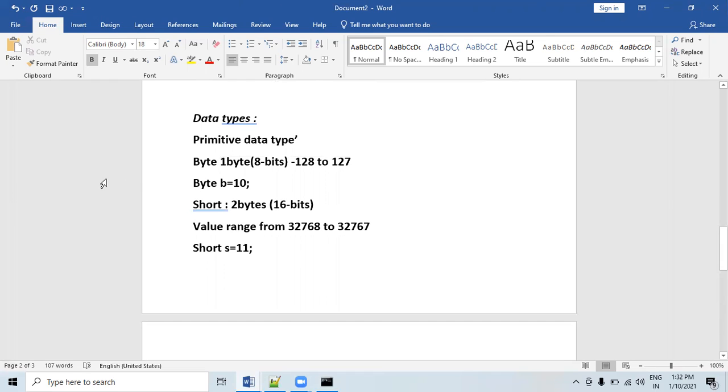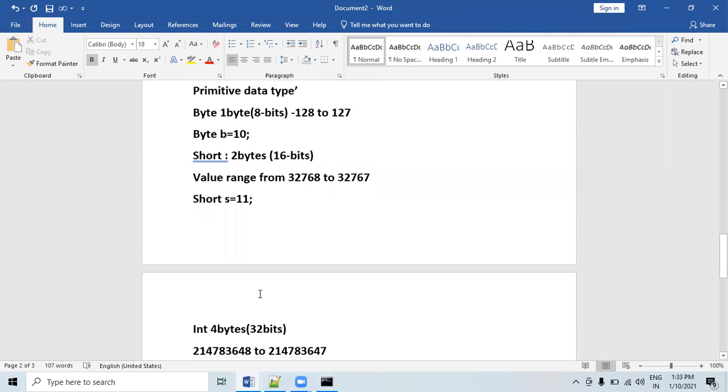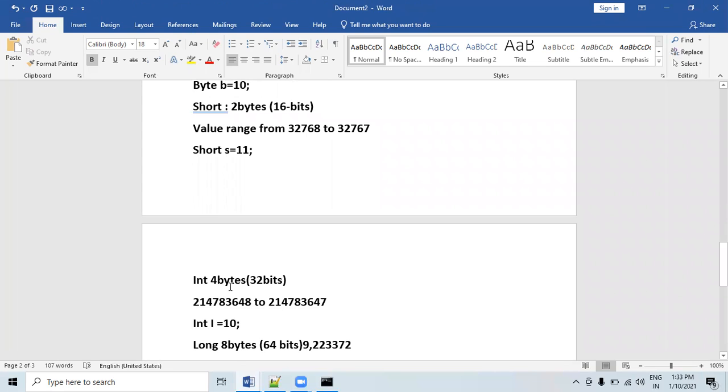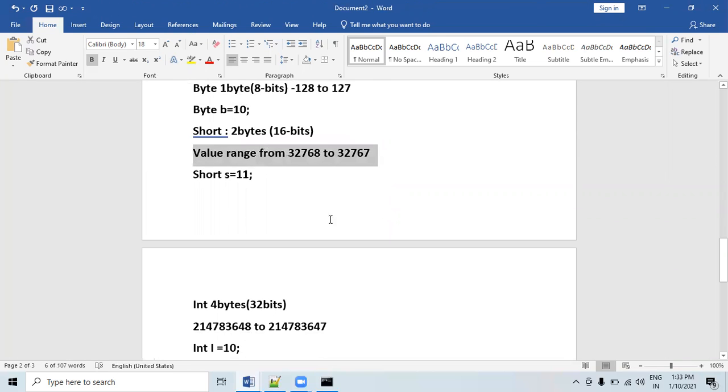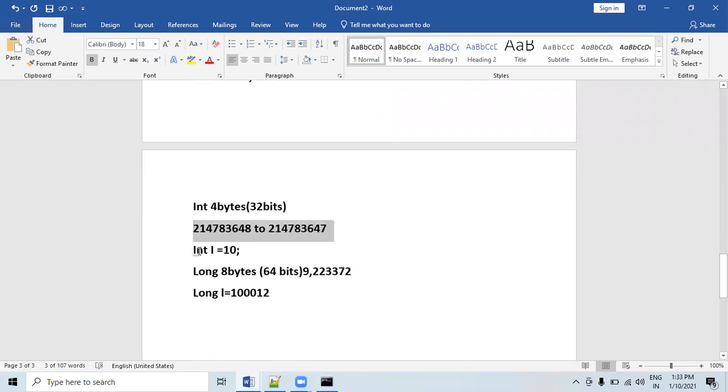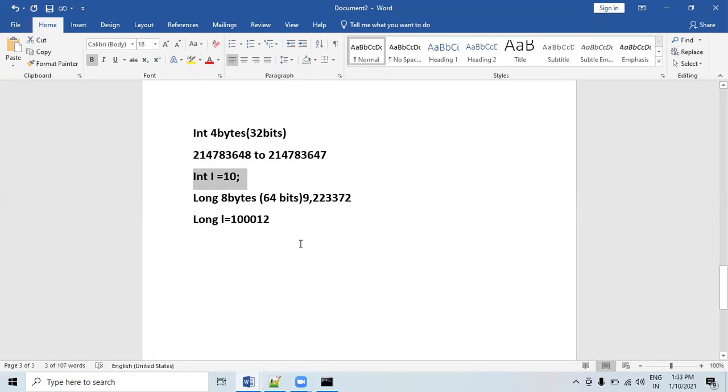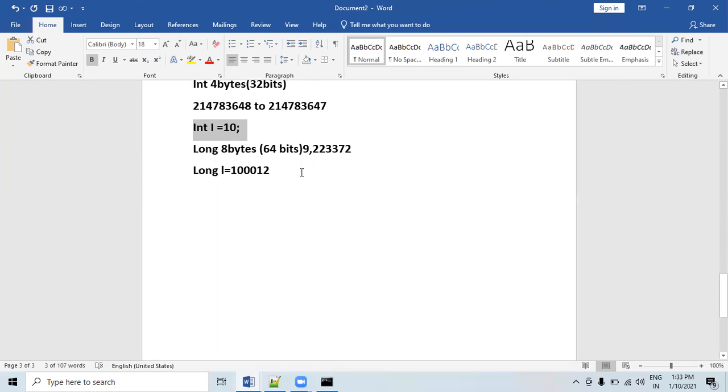Byte is 1 byte, 8 bits, so you can give a value under this range, for example 10. Then short is 2 bytes integer, that is 16 bit. The value range is -32768 to 32767, short s as 11. Then int is 4 bytes integer. Values range from these, example is this. Then long 8 bytes is 64 bits. The range is about 9,000 and above, so example like this.